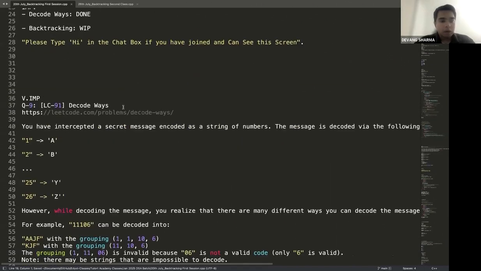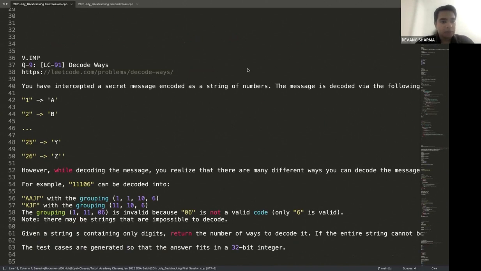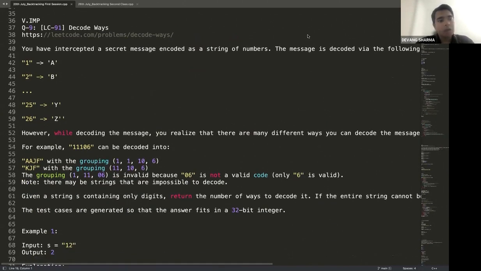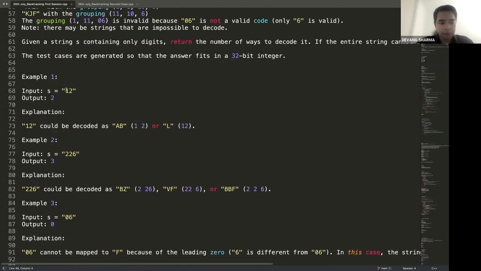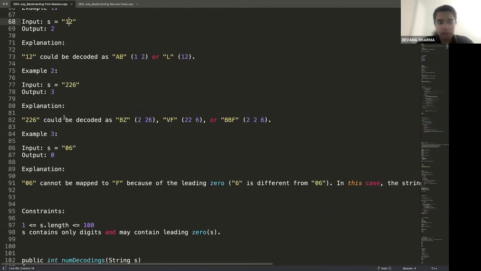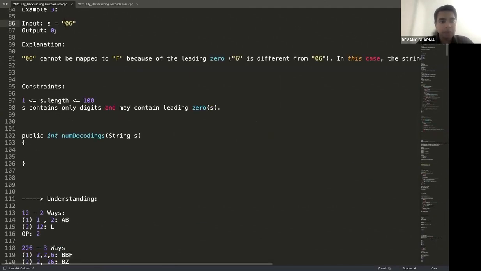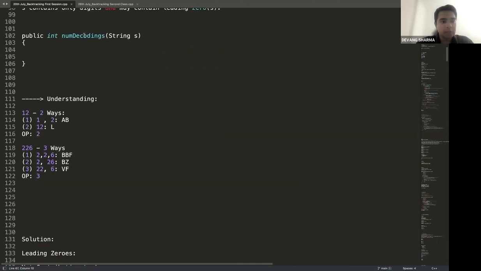Last class we started with question number 9, which is decode ways. What is the question? The problem statement says you are given an intercepted message encoded as a string of numbers. You need to decode it via the mapping. So you are given a number in a string format, and you need to tell me in how many ways it can be decoded. For example, 12 can be decoded in 2 ways. If you take it as 1 and 2, it can be AB. If you take 12 as a number, it can be decoded as L. So 2 ways. 226 has 3 ways: 2 2 6, 22 6, and 2 26. 06 is not valid, so the output will be 0. This is the function that you have to complete. You have to return the number of decodings possible.